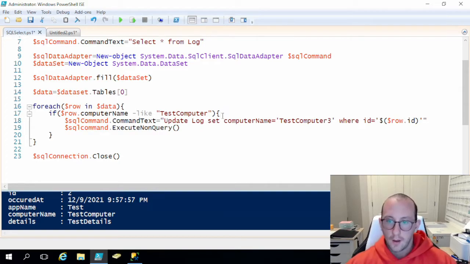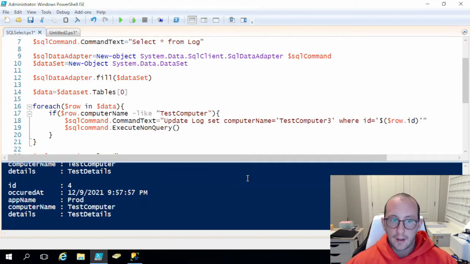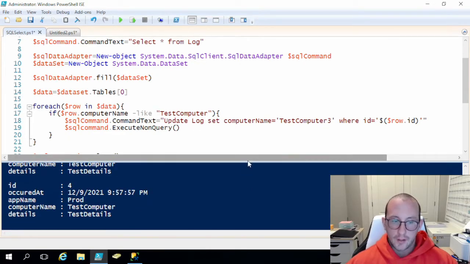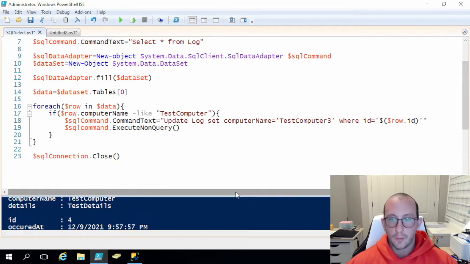So we can say we changed row ID 1, we changed row ID 2, we changed row ID 3, and we can store that in a database. We can store that in a text file. We could display it to the screen so we know exactly which one's being changed. We can have a lot more visibility this way than just simply running update log set computer name test3 where computer name equals test computer. So this is really just hitting that specific row. We're taking it row by row, a little bit safer.